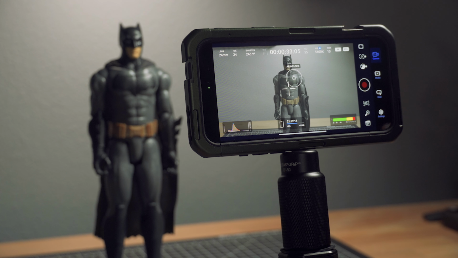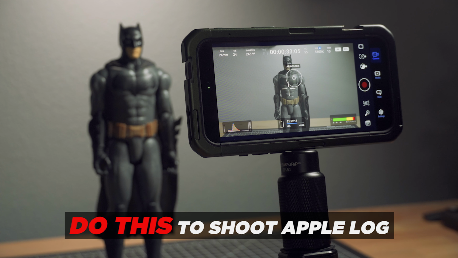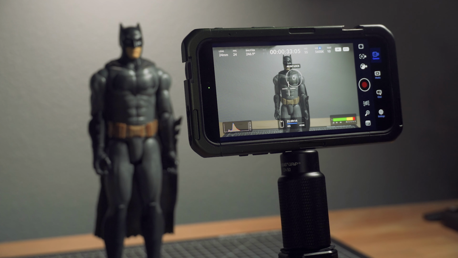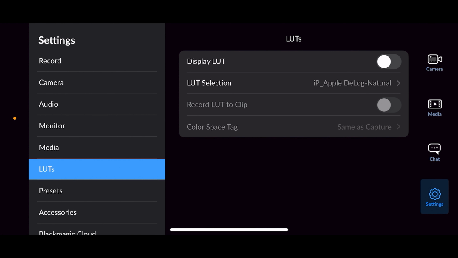And then here is the trick to use if you're shooting anything like social media or family videos, and you don't want to have to deal with dynamic tone mapping and over sharpening. And again, why would you? Go into the LUT menu, display the LUT, but then go ahead and select record LUT to clip.